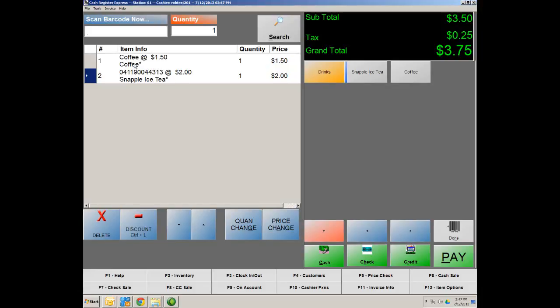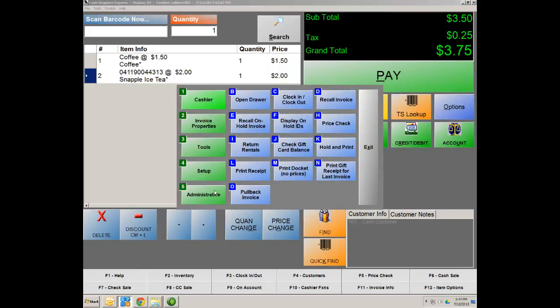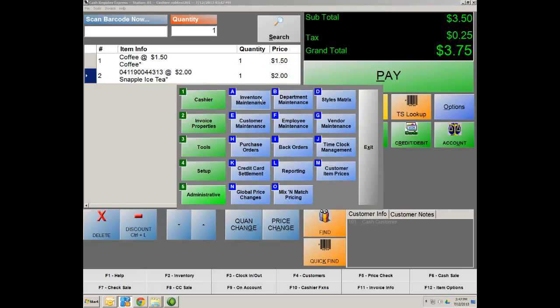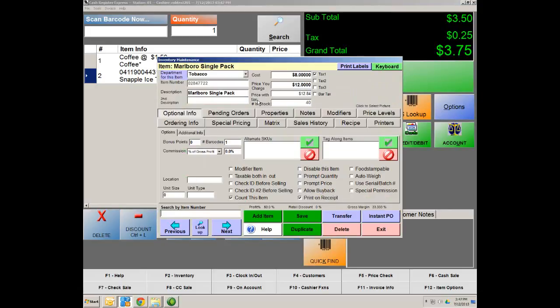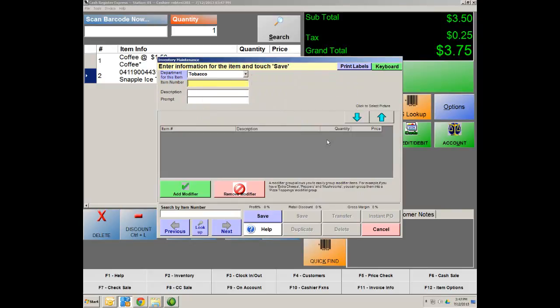Now let's say we want to apply a modifier group to this coffee so we could prompt for the different sizes. Let's get out of here. We're going to go back into inventory maintenance to do that. So we'll have to create a modifier group called sizes. So we're going to go into options, number 5 administrative, letter A, inventory maintenance. We're now going to hit add item. We're now going to hit modifier group, because now we're going to create the different sizes for our coffee. So let's hit modifier group.